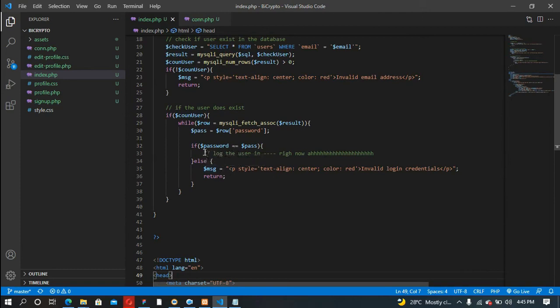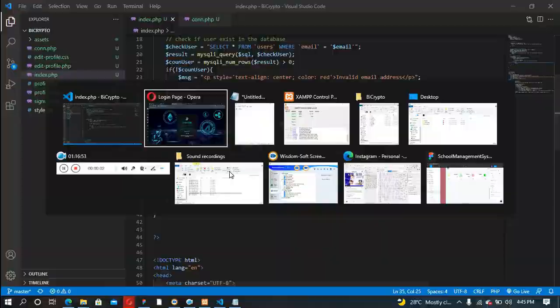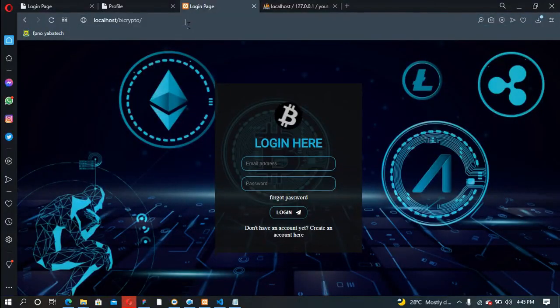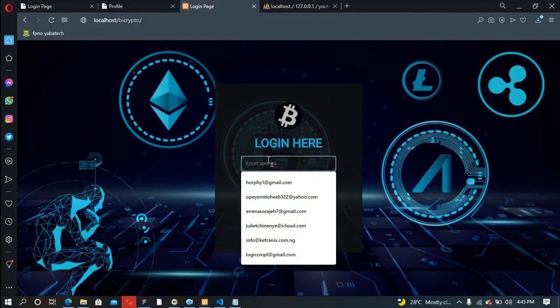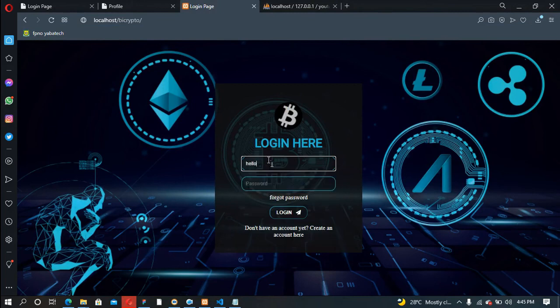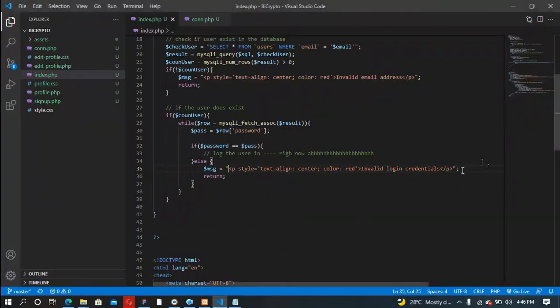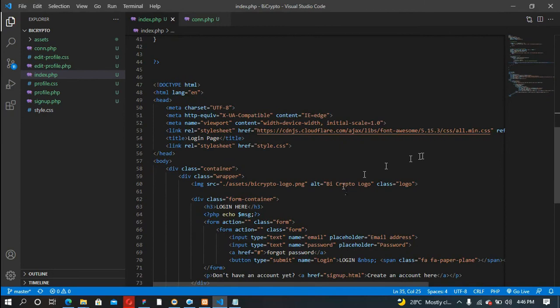So if everything is correct, we want to log in the user. If else, we want to say invalid login credentials. So I'm gonna come back here, I'm gonna refresh, I'm gonna set the email to hellouhi@gmail.com. I want to set the password to blah blah blah. Let's go. Something happened. Okay. I saw that coming.